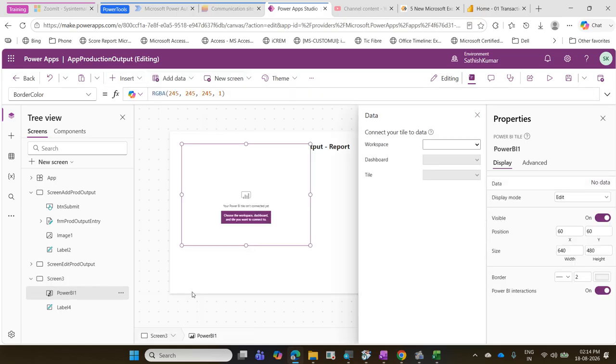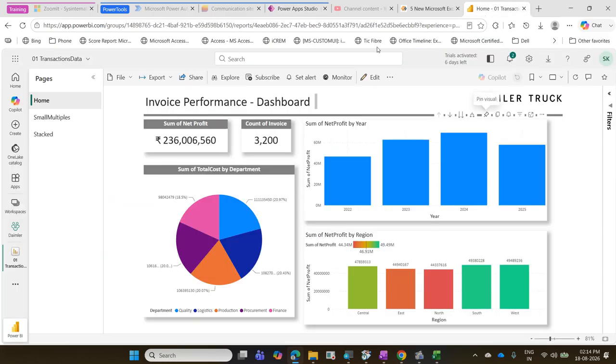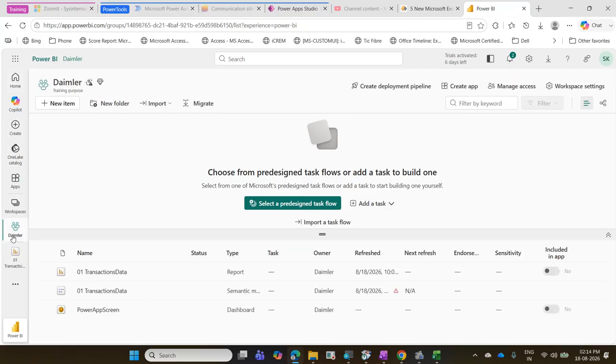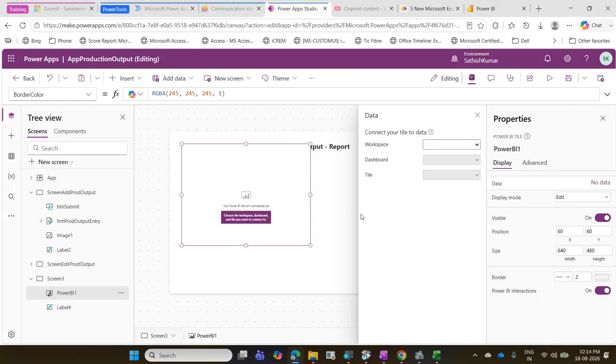When I click on the Power BI tile, I forgot that workspace name. I think I have selected the workspace called Daimler. So that's my workspace name. Let me recap that workspace name. Workspace name is Daimler, I believe. Yes, so Daimler workspace, correct. Okay, so let me go to Power Apps. And what is my workspace name? My workspace name is Daimler.